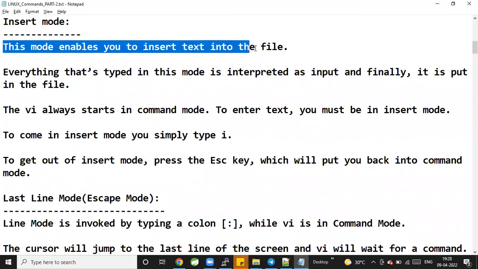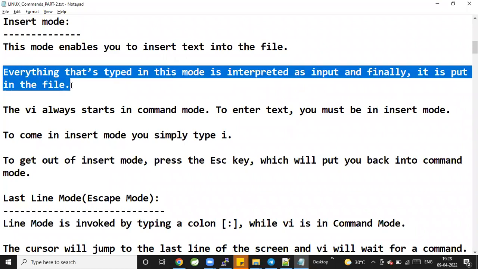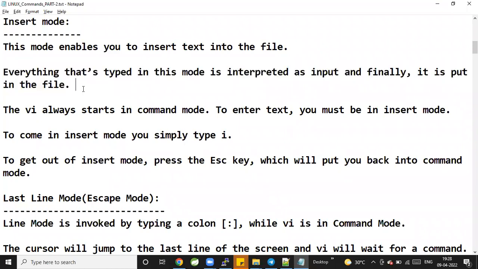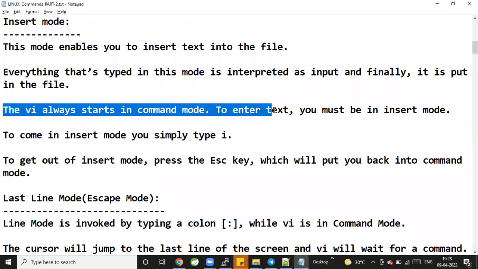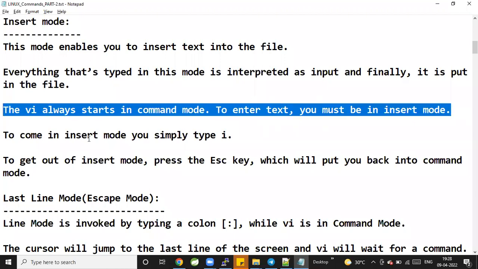This mode enables you to insert the text into the file. Everything that's typed in this mode is interpreted as input, and finally it's put into the file. Once you are in the insert mode, whatever you do on the keyboard, that data will be stored in the file. Vi always starts in command mode. To enter a text, you must be in the insert mode. By default, when you execute the vi command, you will be in command mode. If you want to enter the data, then you should go for insert mode. How to go for insert mode?